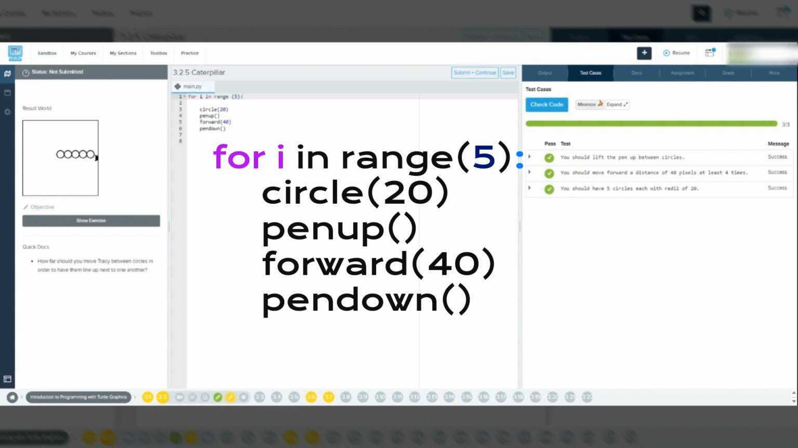And that's it. In just a few lines of code, we've created a simple caterpillar using circles and movement commands with Tracy the Turtle. We also learned how to make our code more efficient using a for loop, which is a valuable skill as you develop more complex coding. Thank you for watching. Be sure to experiment with different values to create other designs, and try using loops to make your code even cleaner.